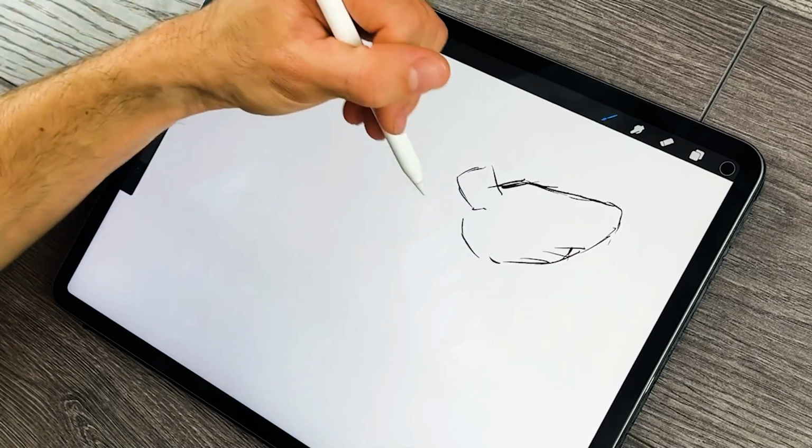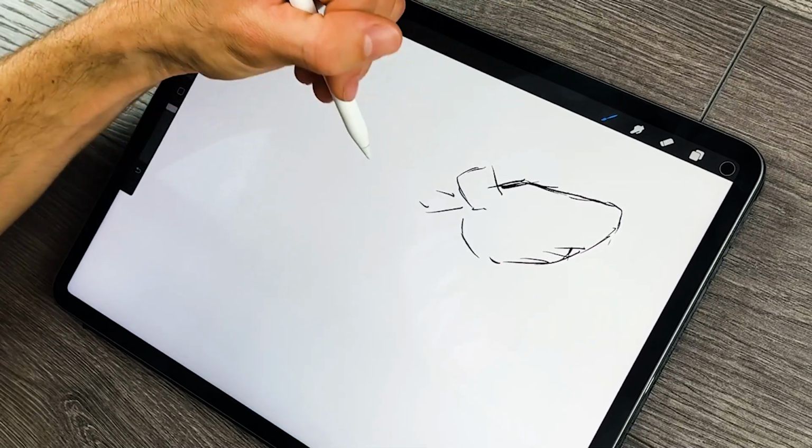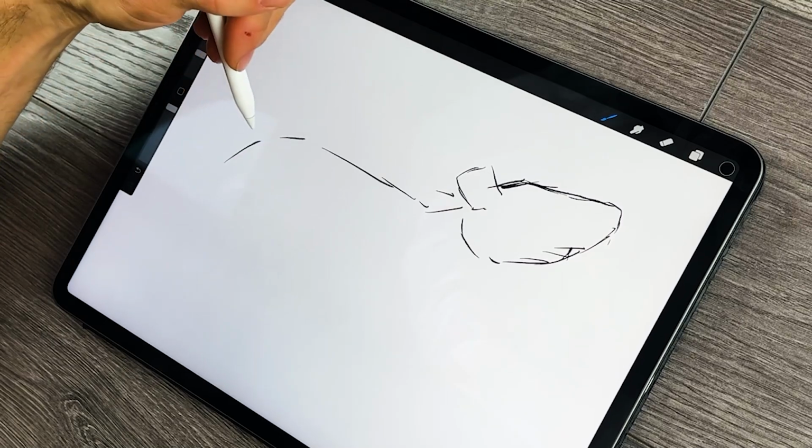And in today's video, we will be exploring how to draw a realistic rat with a few simple steps. So with that being said, we can get into it.